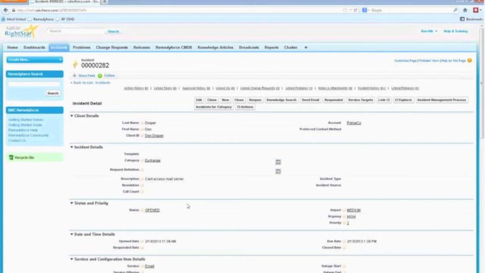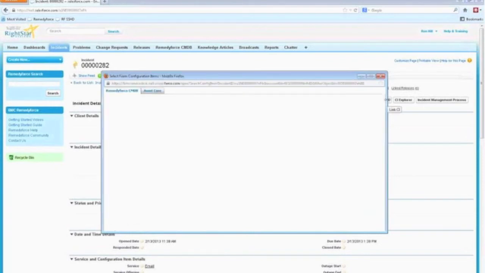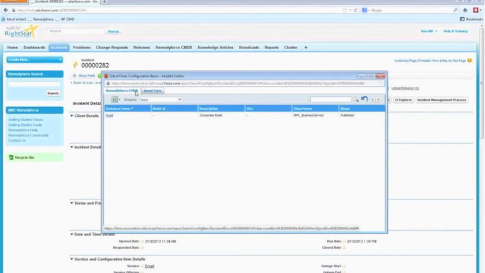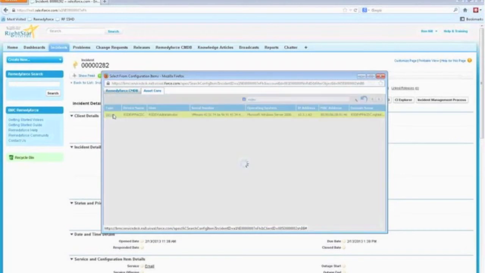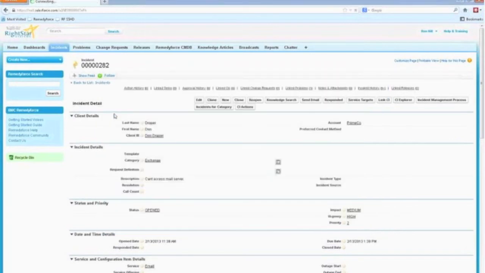In addition to that, a couple of other things to point out is that we might want to name the specific asset that this customer is having an issue with. So from here, we can link the CI record, and at this point, we have the option of seeing records that are in our configuration management database, such as the email service, or we also have the option of seeing different assets through Asset Core. So with that, we're going to just do a quick search, and sure enough, here's a mail server that maybe we're having that issue with, and so we're going to link that to our incident.